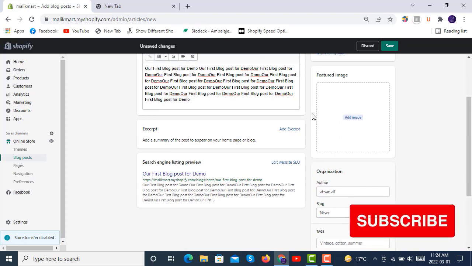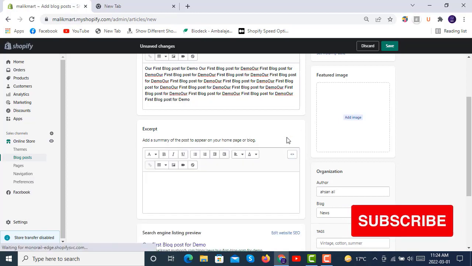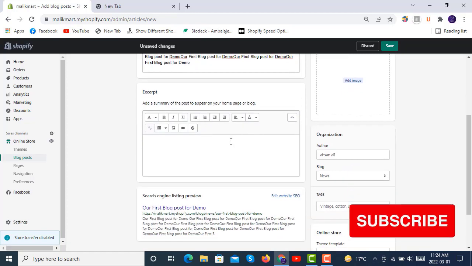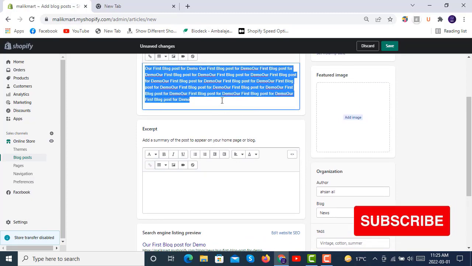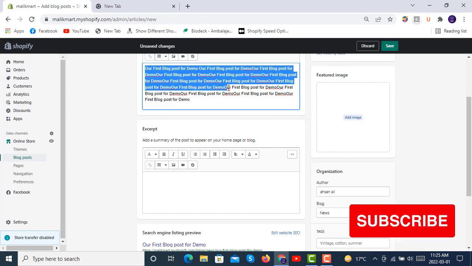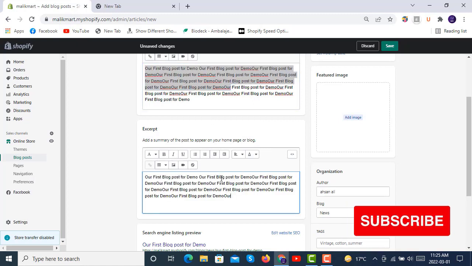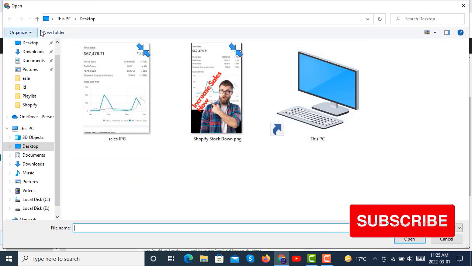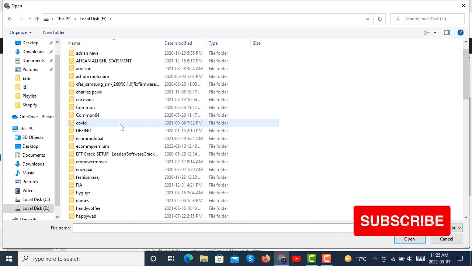You can also add an excerpt, a summary of the post to appear on your home page or blog. We can click here, and this is the preview of the summary, with some wording from the very beginning of your original post. You can show it here, or you can also post some summary here. And in the feature image, you can add an image here, just like this.